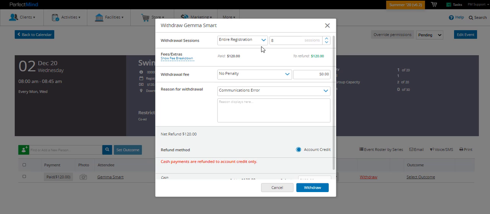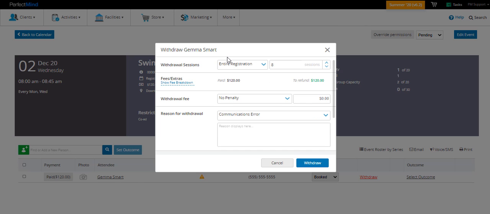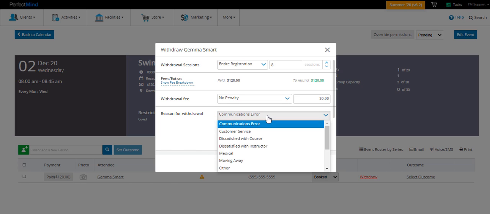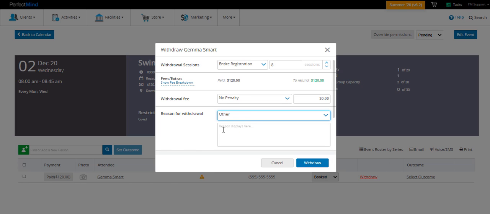If the course had started and you allowed prorating, you could change the number of sessions and choose what you would prorate for. If a withdrawal fee was attached to this course, it would appear here with the dollar amount that's attached to it. If multiple withdrawal fees were attached to the course, you would have the option to select between the withdrawal fees. You'll also have to provide a reason for the withdrawal, and you can enter further explanation as to why this client is withdrawing.